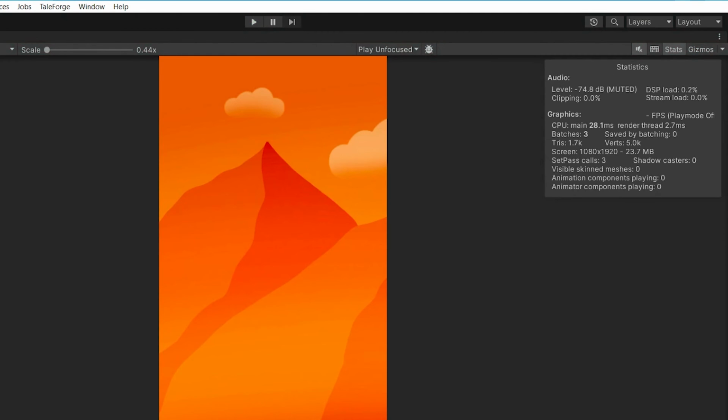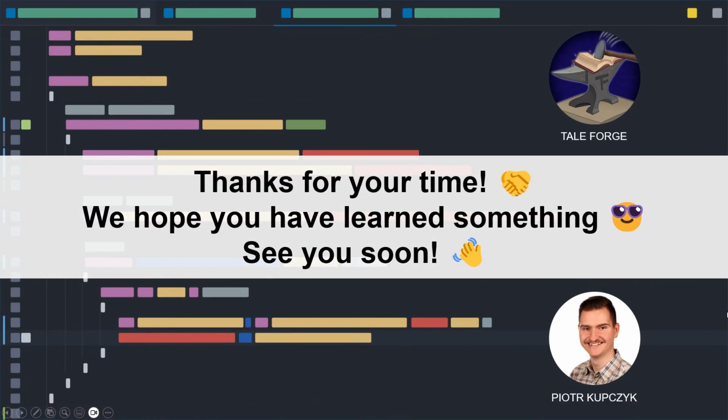Awesome! In the next video, we will add list support using dynamic buffer, which will allow us to implement spawning of different prefabs.